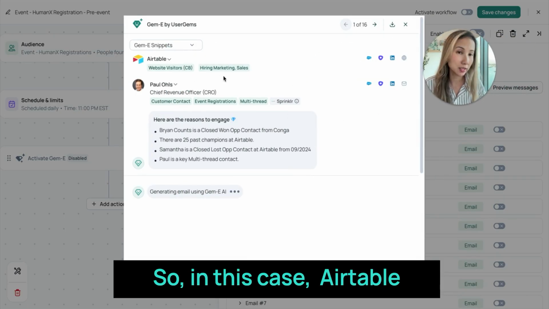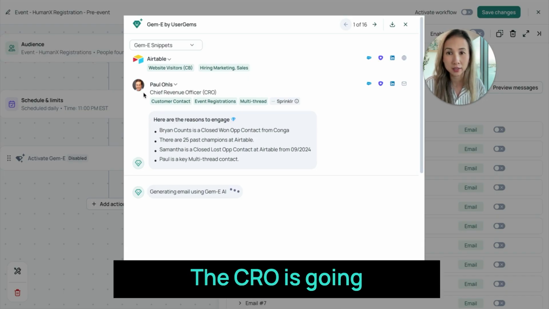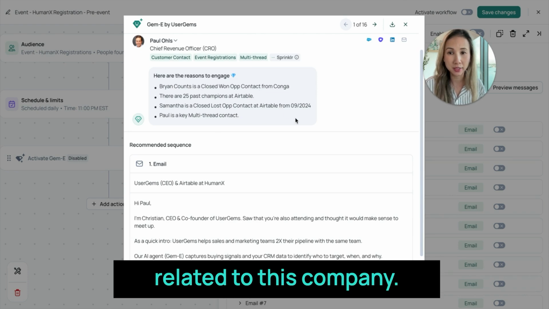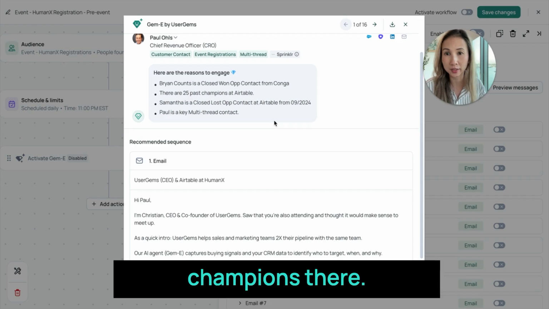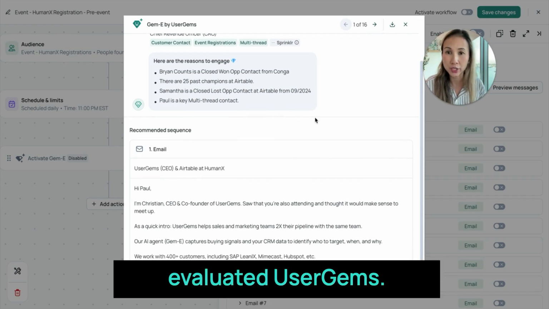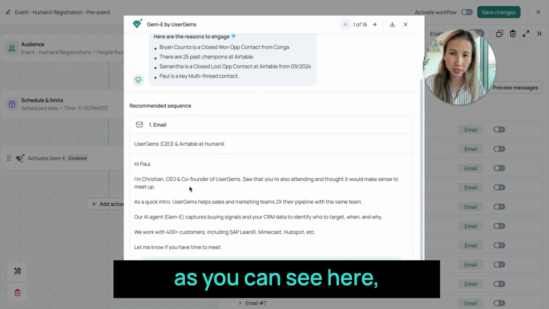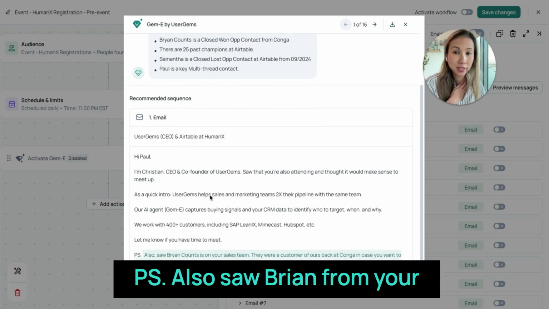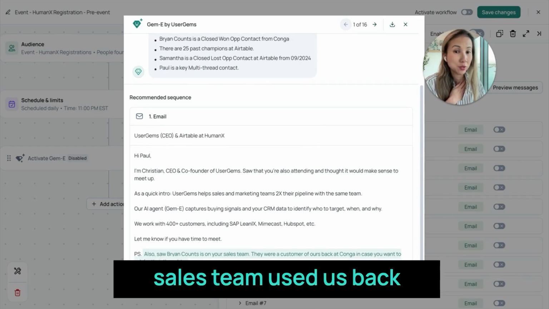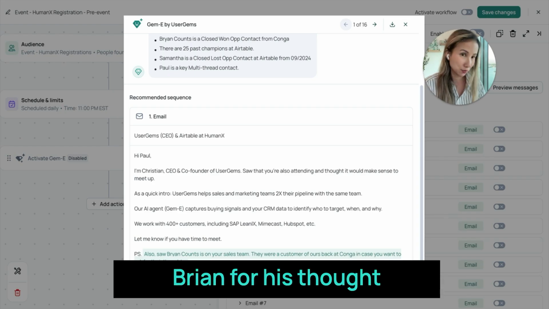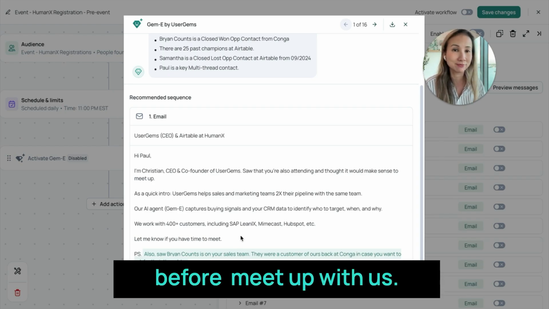So in this case, Airtable is going to the event. The CRO is going to be there. Here are all the signals related to this company. We have some past champions there. They also previously evaluated UserGems. As you can see here, the static message. PS also saw Brian from your sales team use us back at his previous company in case you want to ask Brian for his thoughts before you meet up with us.